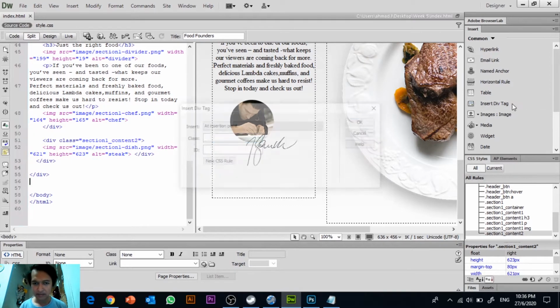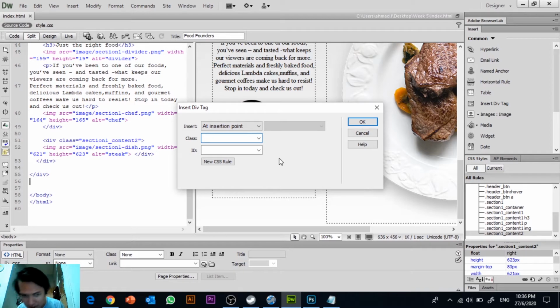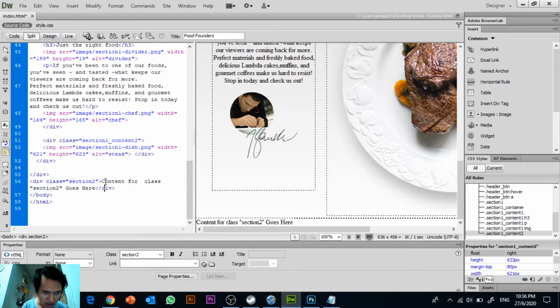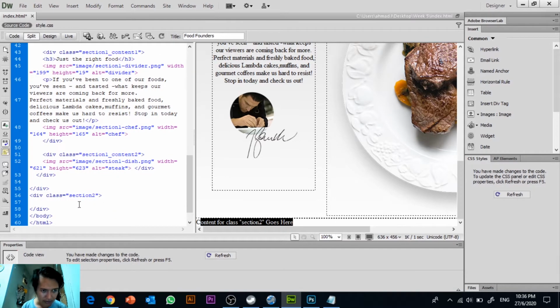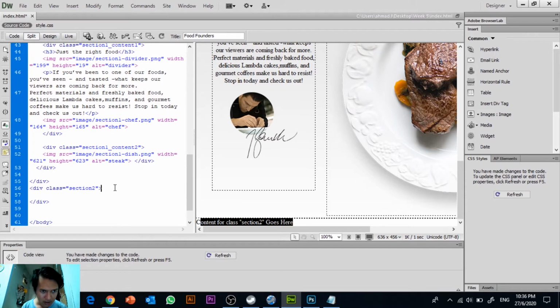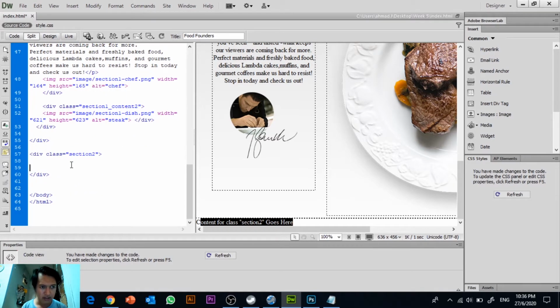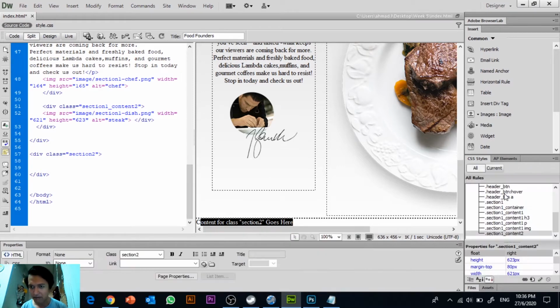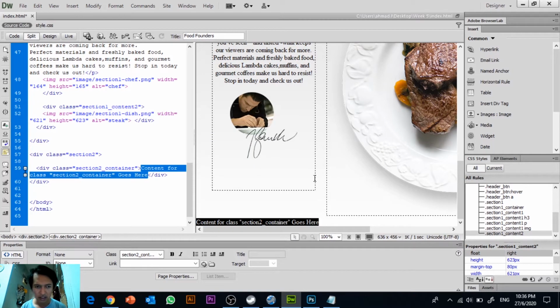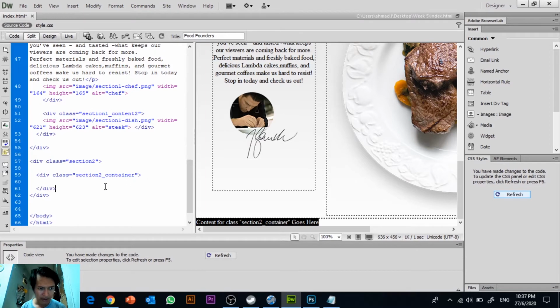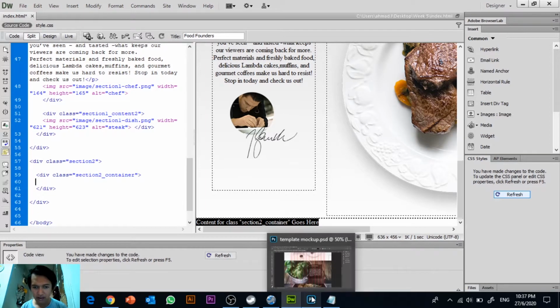Okay, so insert a div tag, and we can name this section 2. Inside this section 2, you will have several other div tags. So you will have another one, section 2 underscore container. Inside the section 2 underscore container, you will have the content as well, which is this one.